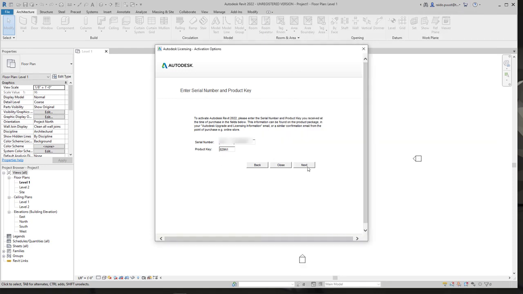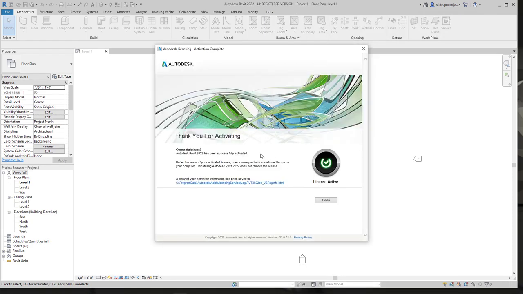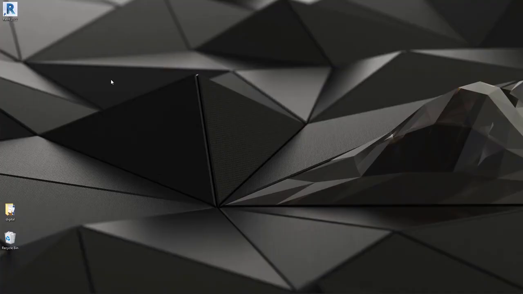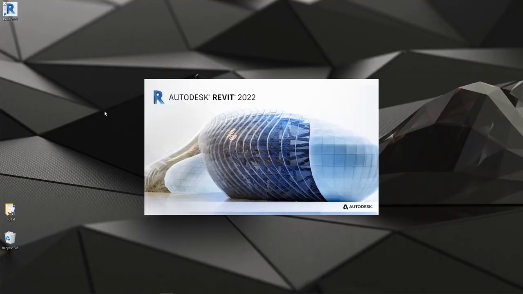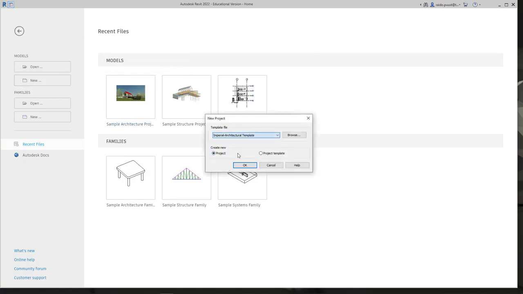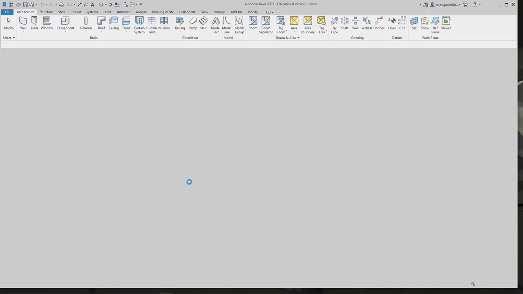So let's do that. I hit next, and then I should see a thank you for activating. My license is all good. I can click finish. I may need to restart my product to be able to see that it's not unregistered version anymore. If I close Revit and open it up again, then now I don't see any marketing dialog anymore, but I do have my educational version ready. And then I can just click again, new project, and start doing something great.